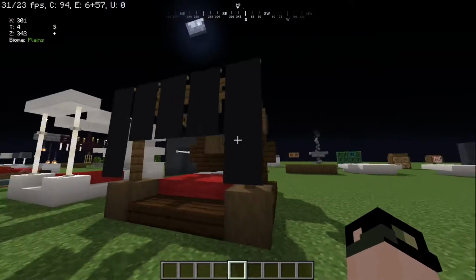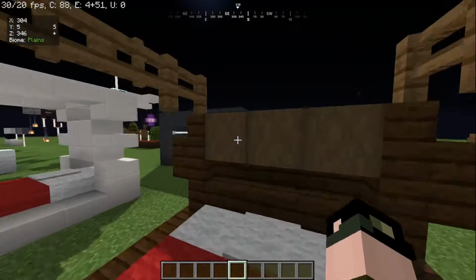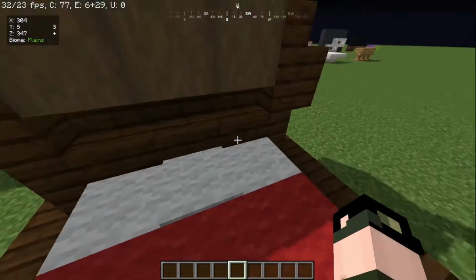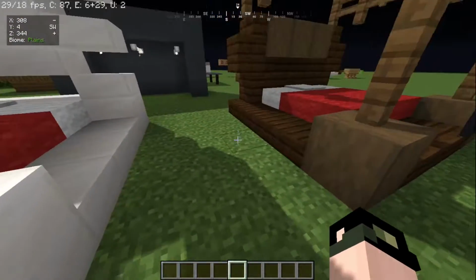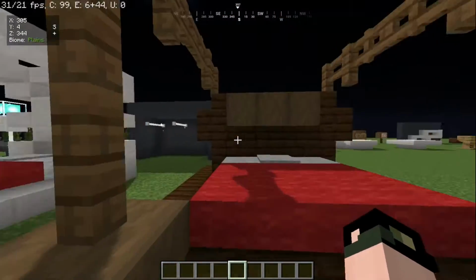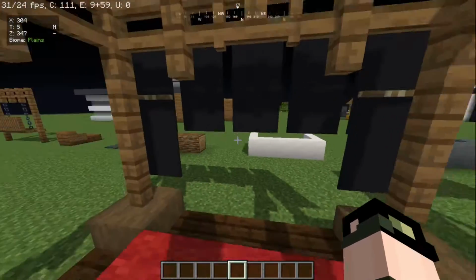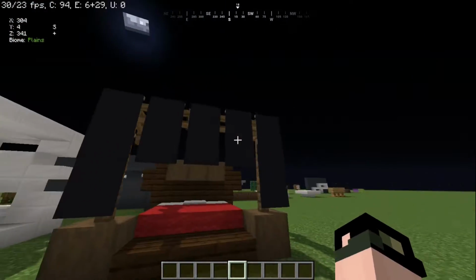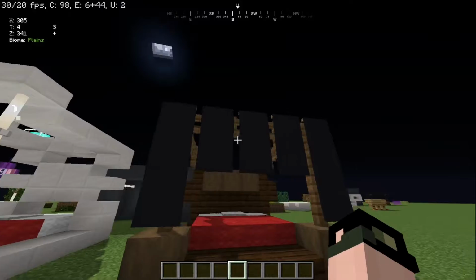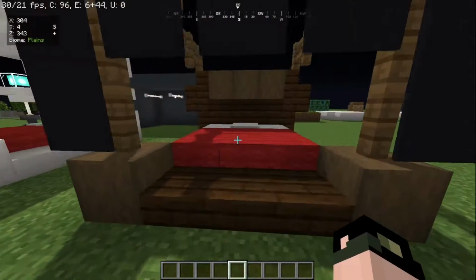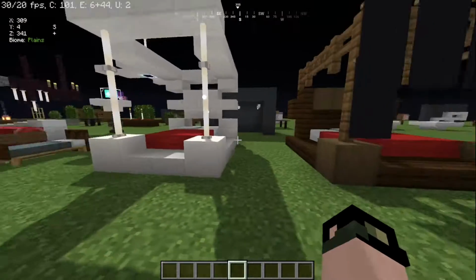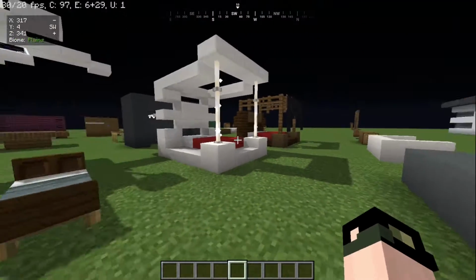Now this one is kind of similar, but it's more of a medieval style or vintage style bed. As you can see, everything is basically the same as the other one, but it's more simplified. And you can always add a touch of banners so it looks like curtains hanging from the bed. But anyways, this is just to give you an idea of what to do for your beds in Minecraft.